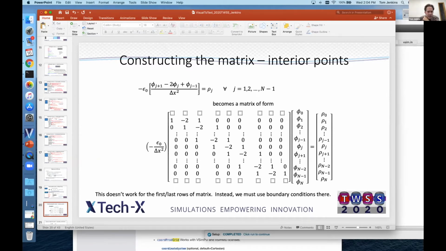So here is the equation for the Poisson equation in the areas of the domain away from the edge. We have a second derivative of the potential, which lives in this approximation. We have a charge density on the right-hand side. So what we do is we line up all the potential values in a vector, which is here. We line up all the charge density values in another vector here, and then we build the matrix that operates on the potential to get the charge.